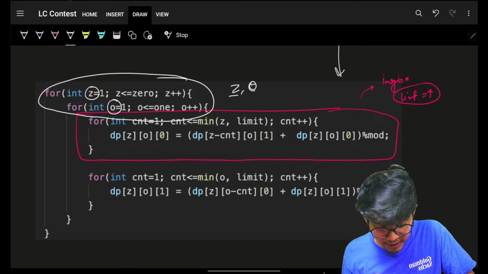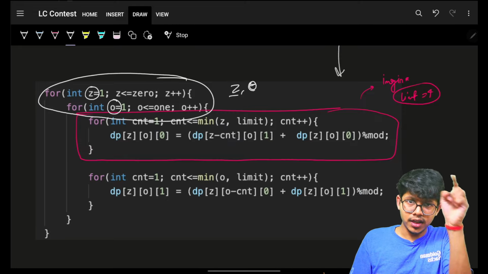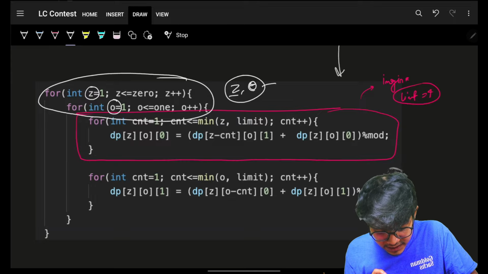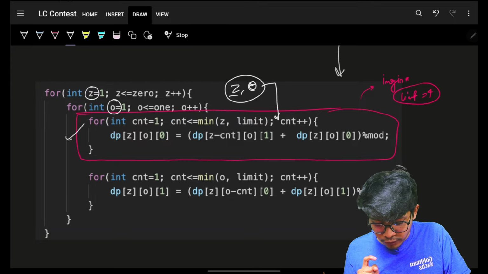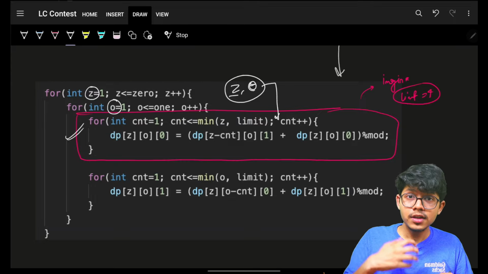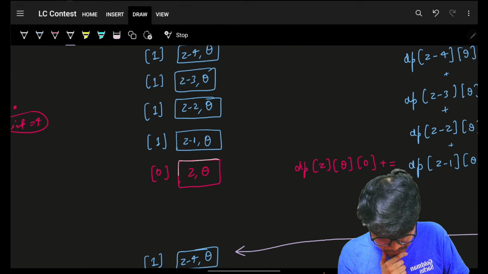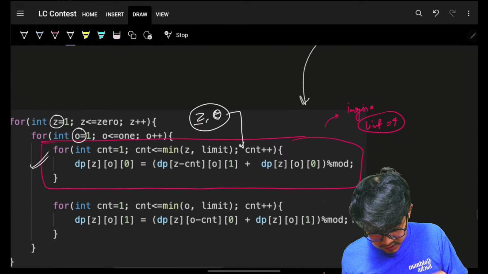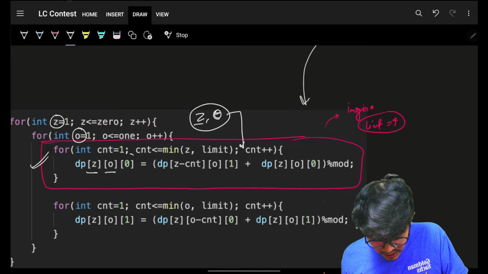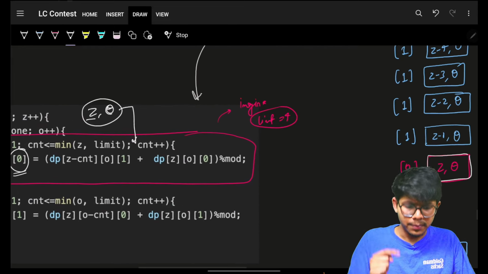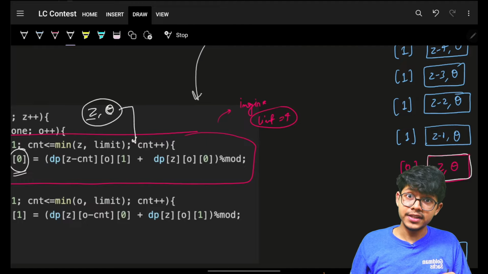So I will just put it as a Z and O. For a Z and O, let's see what this for loop is doing. This for loop simply says that for a specific Z and O, for a zero value, again, for this representation, I have represented it here itself.